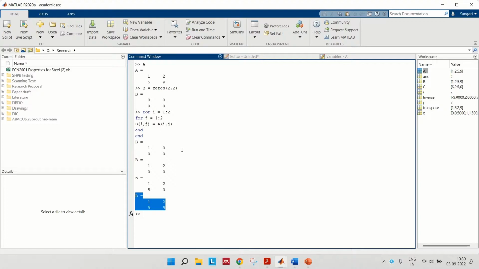Because I didn't use a semicolon, it is printing this b value for every loop it runs. Here there are only two loops: i is running from 1 to 2 and j is running from 1 to 2. If tomorrow you write the same program for Gauss Seidel, I think it runs for thousands of loops.